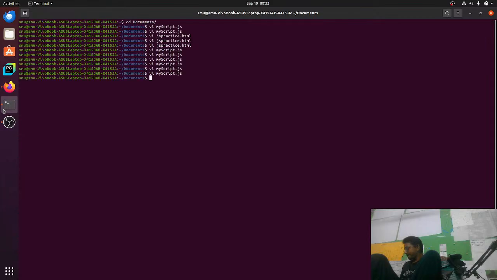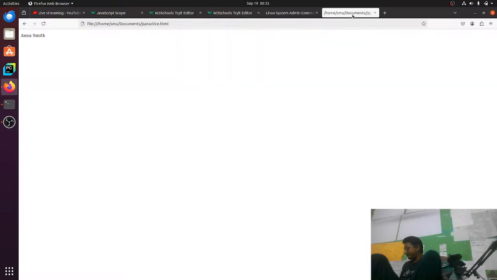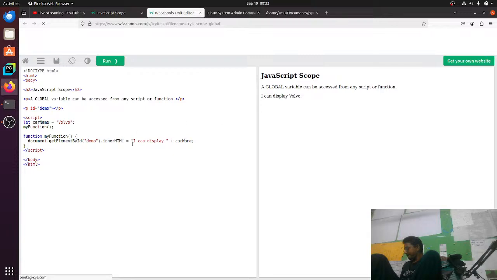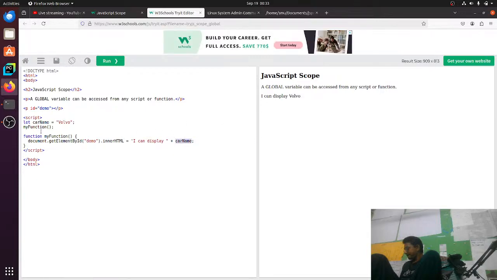I'll go back from here and I'll run, and this can display Volvo. So fine guys, here I'm getting that I can display Volvo and the functions. This car name has Volvo. My functions run here. Okay, fine.